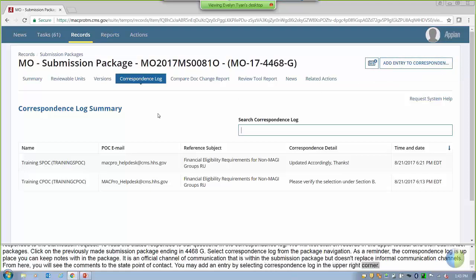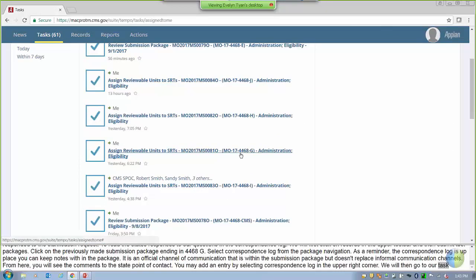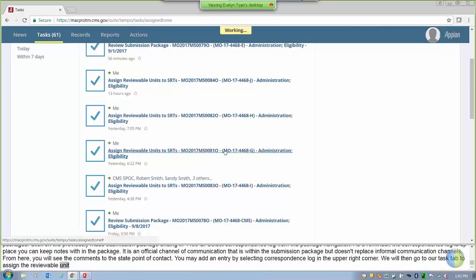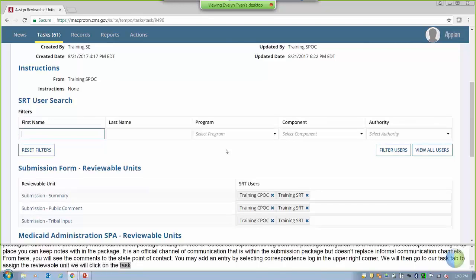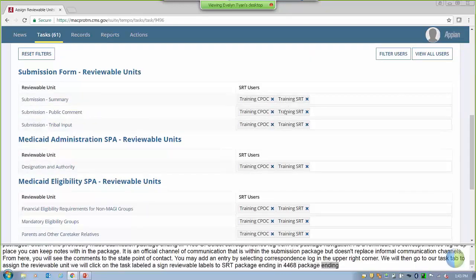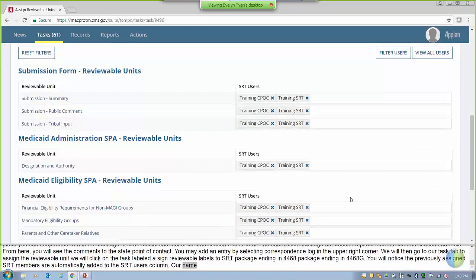We will then go to our Tasks tab to assign the reviewable units. We will click on the task labeled Assign Reviewable Units to SRTs, the package ending in 4468G. You will notice that the previously assigned SRT member or members are automatically added to the SRT users column. Our name as the CPOC also appears because we are on the review team. We will keep the assignment as is.